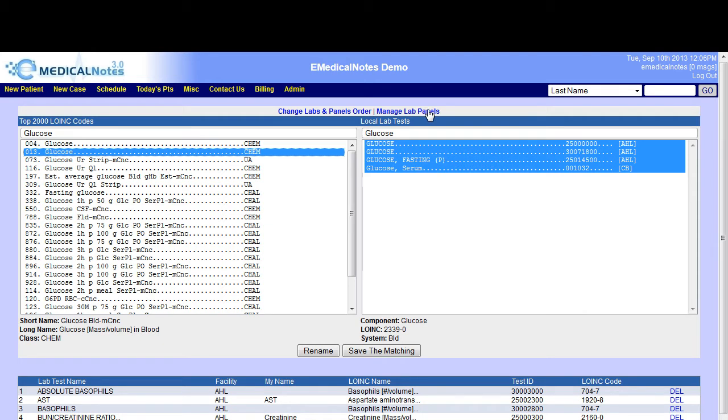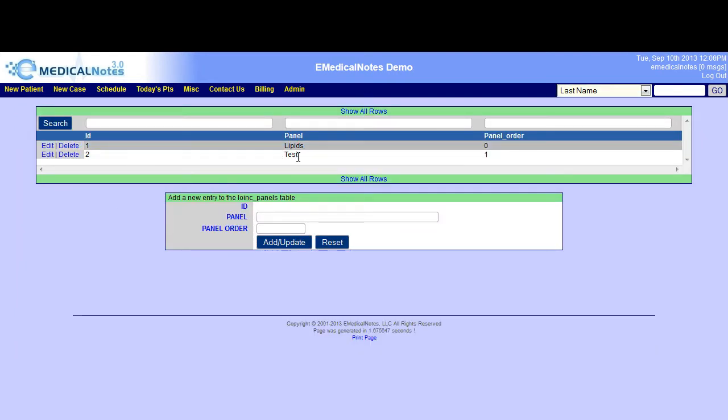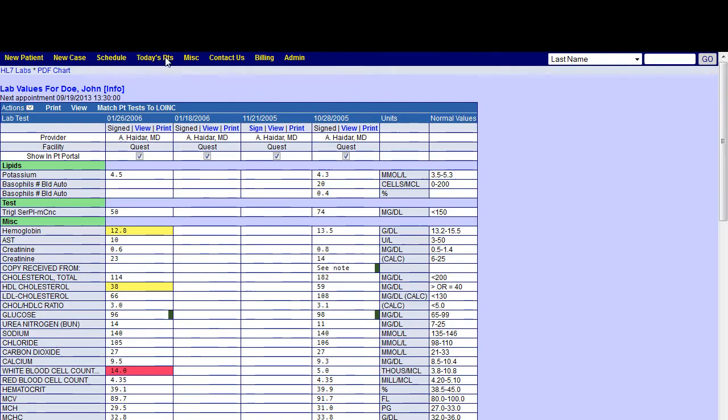Alright, let's click on Manage Lab Panels. I've already created lipids and tests, but you can create any panel. The purpose of creating the panel is that when you go to the HL7 lab result, these are where the panels are defined. You can name it anything. Miscellaneous is the default one and that'll always stay. The ones that appear under miscellaneous are the ones that have not been matched yet into the system and moved under a different panel.